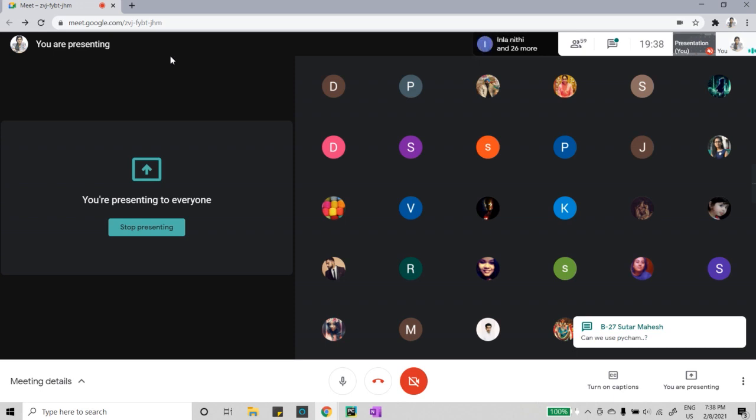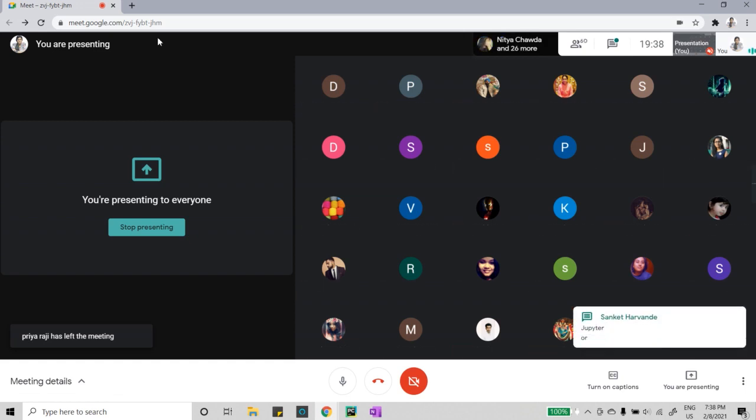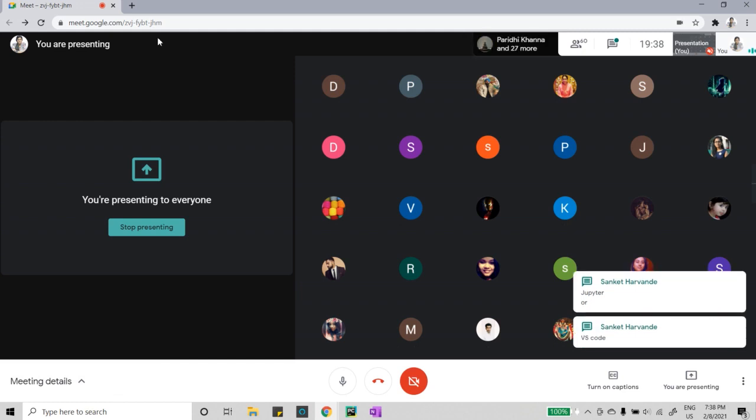Yes, Sutar, you can absolutely use PyCharm. That's the very best thing if you have that, right? So Google Colab is an online environment in which you work. Now just quickly let me tell you how you will open this Google Colab and what the functions of this are. Okay, Sanket, you can even use Jupyter. Fine, Jupyter is also fine. Okay, VS Code, yes, VS Code is absolutely fine. You can do that also.